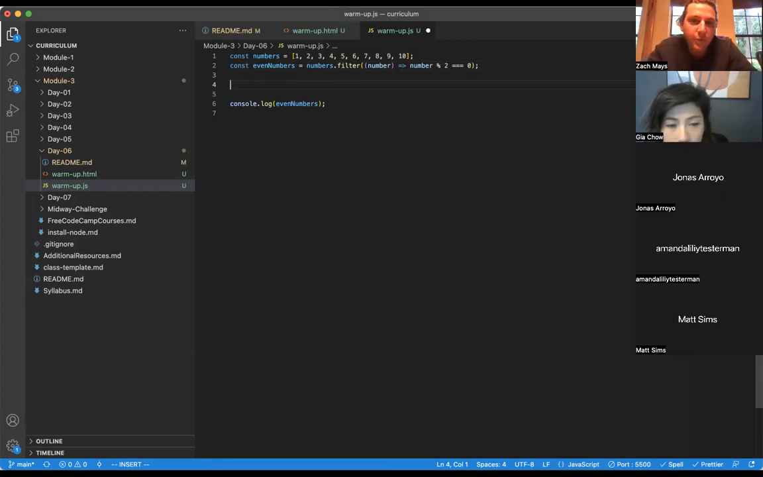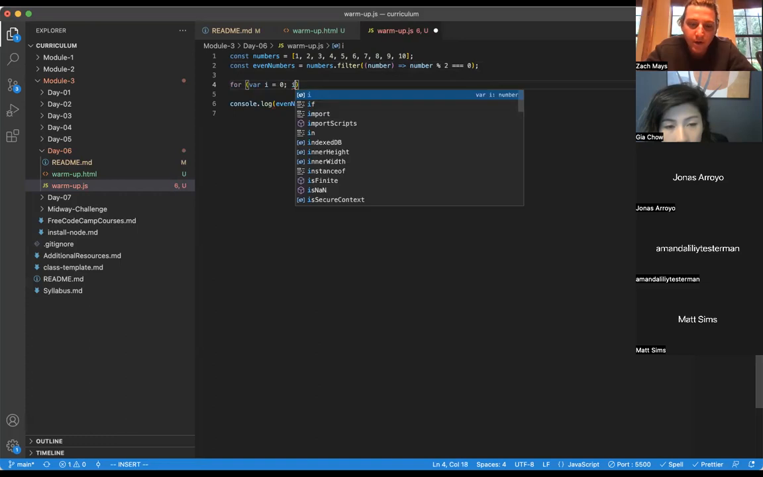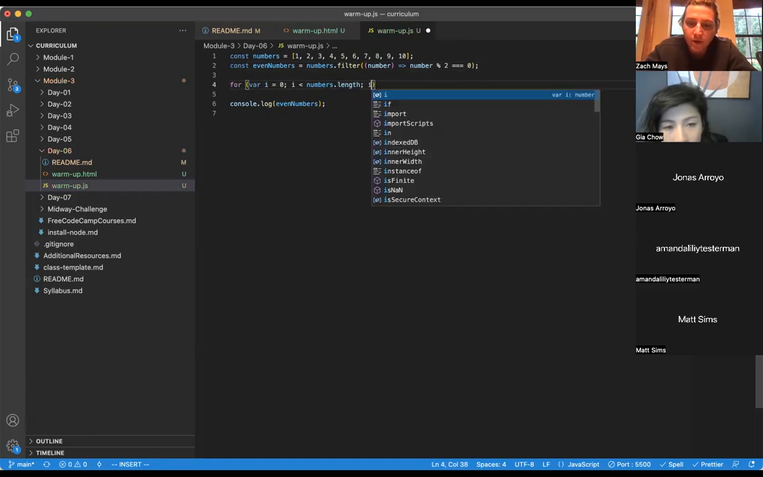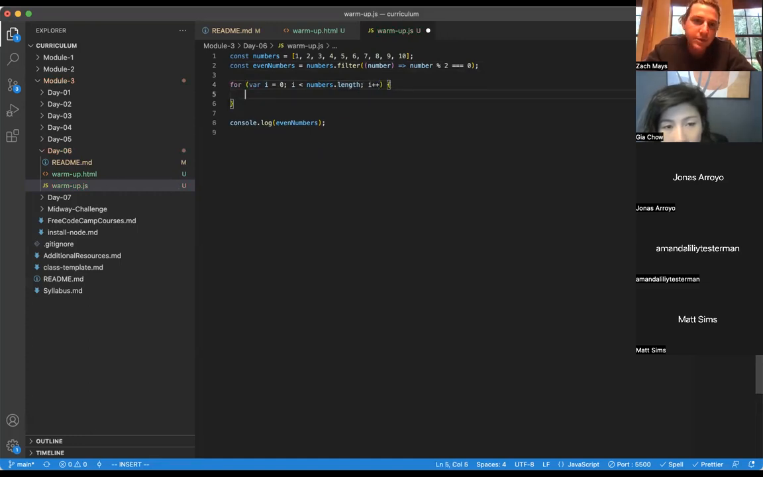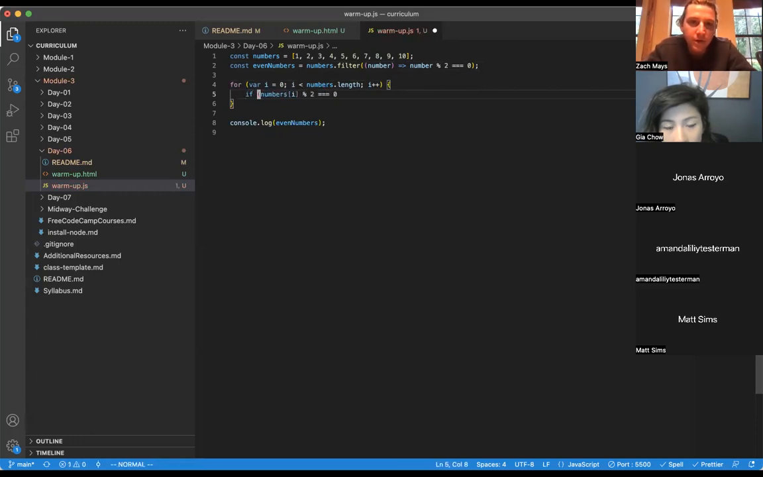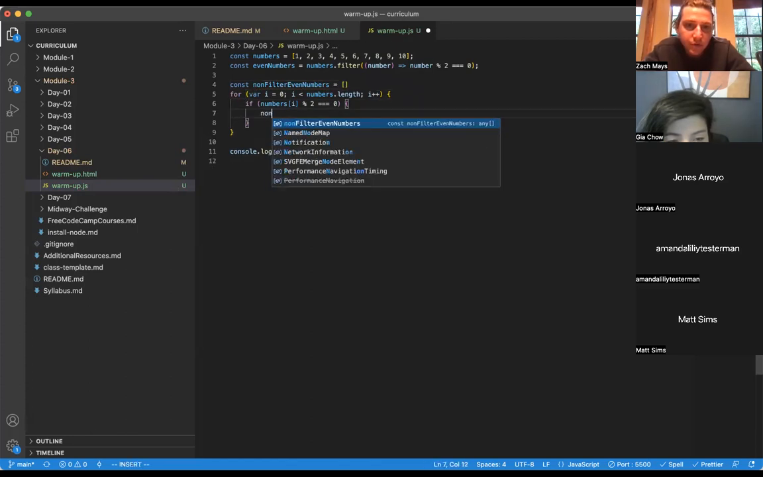So if we did it without filter, we would have said for var i equals 0, i less than numbers dot length, i plus plus, and then we do numbers i modulo 2 equals 0, and say if that is even, then we'd say const nonFilterEvenNumbers. We initialize an initial array, and then if it's even, we would push to it.